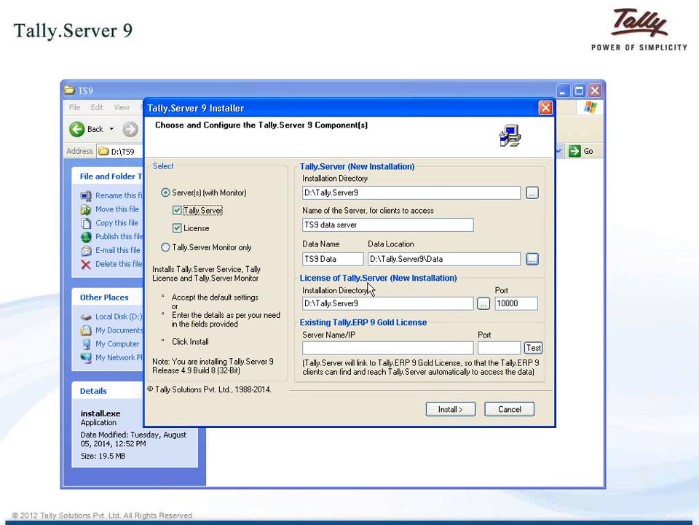For the license of Tally Server, the installation directory, and the port for the Tally Server license, it is taking 10,000 by default, as 9999 is already configured to the Tally.ERP 9 license. And it will ask for the existing Tally.ERP 9 Gold license for sharing the data, or for serving the data to users to access the data on Tally.